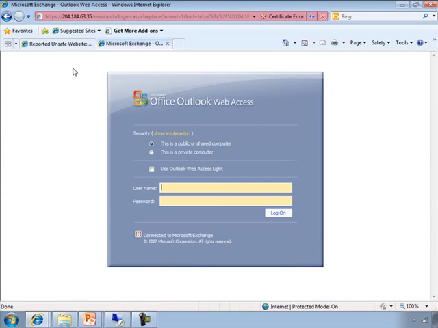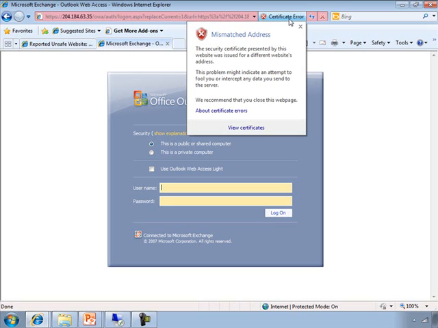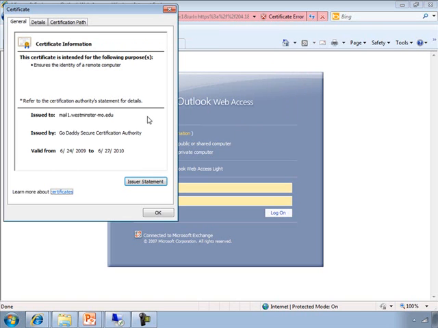Now, when you do click continue, you're going to see that the bar up at the top of the screen is bright red. And that's telling you that this communication is encrypted, but there's something wrong with the certificate. And you can get information about the certificate again by clicking the certificate error link and clicking view certificate, which gives you that information that you saw before.